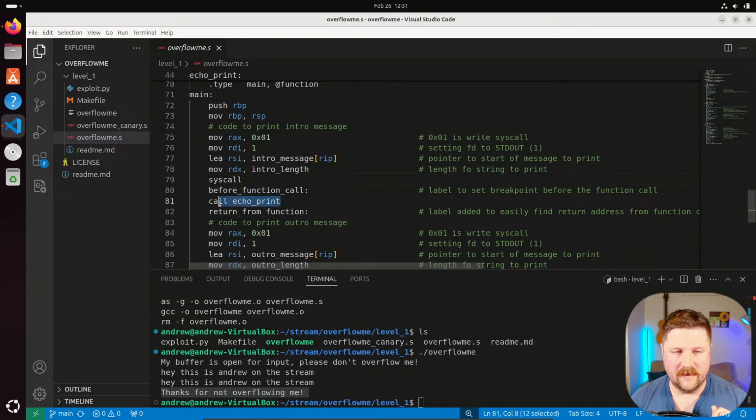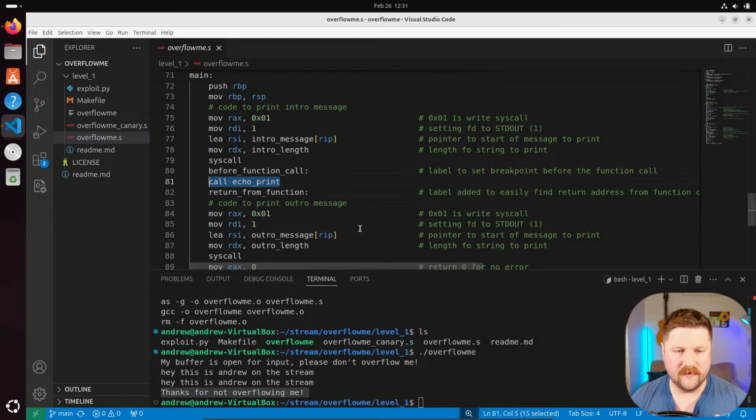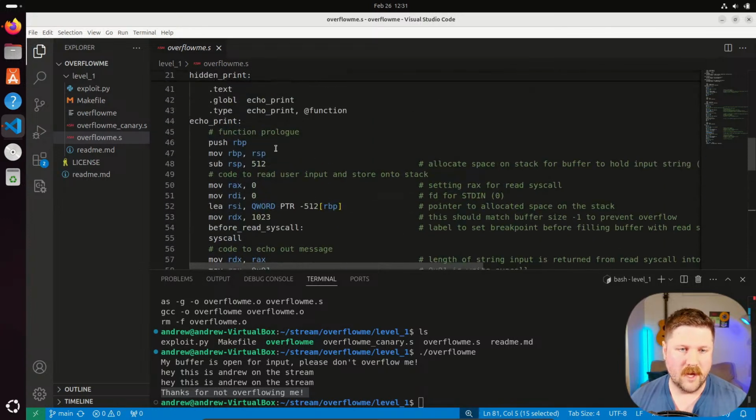We then call a function, which is called echo print. And after we return from that function, we print the outro message, which is "Thanks for not overflowing me," if we don't overflow it. So what we need to do now is follow our jump, this call, to go into echo print. So I'll come up to echo print here. And inside of echo print, we have what's called the function prologue at the top. What that is doing is setting our stack up in a way that is going to allow the function to operate properly and also not mess up the stack for the caller.